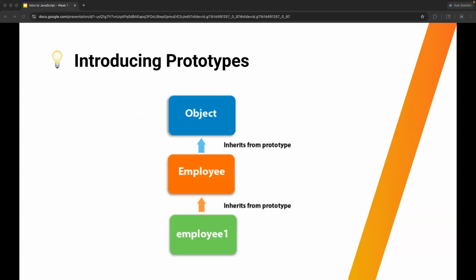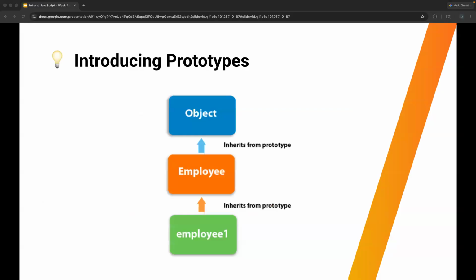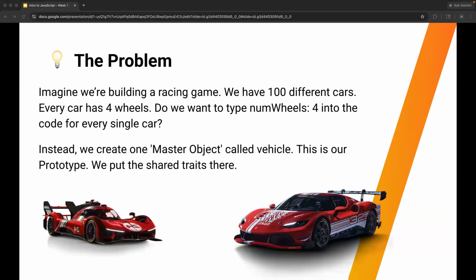Going off of what she said, this is kind of like the diagram of how prototypes work. If you go to the next slide, I'll give you an example so we all understand it.